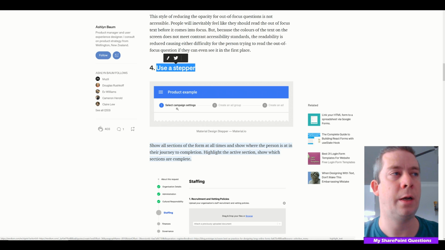Use a stepper. Let's create this in Power Apps using a stepper. We can do that. That looks pretty simple, right? We can just add a couple circles, write some text, and through each of the screens we can create that. I mean, it seems pretty simple.